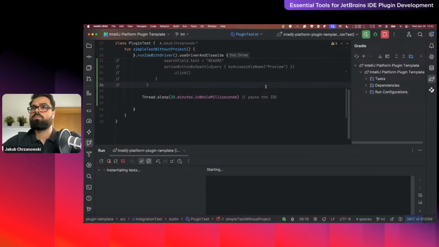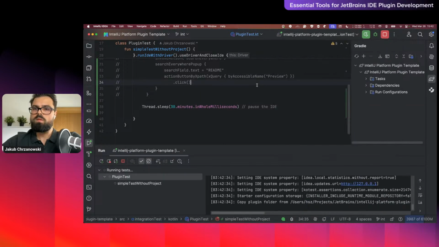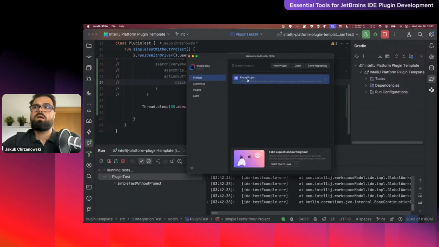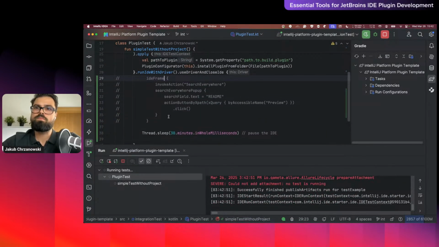So by default, we run this integration test. As you can see, I already had it in the recent configurations. And it opens a new guest IDE, like when you run the IDE for manual testing purposes. All right, let's close that. So here I have some commented code from our documentation, which is, oh no, not this one, which is a great demo anyway.